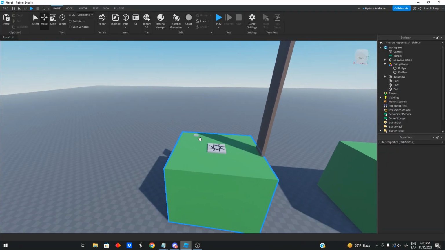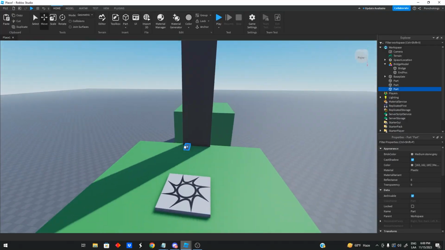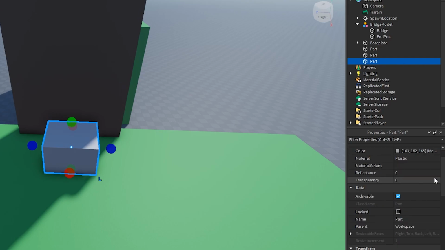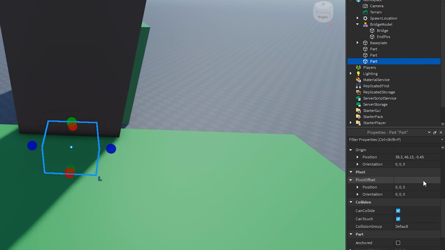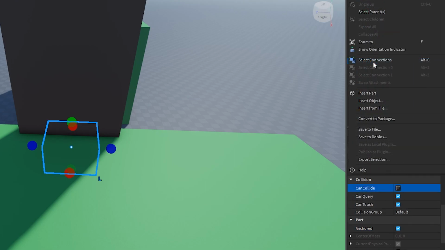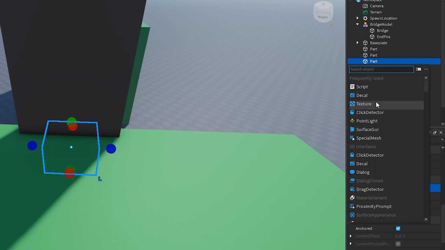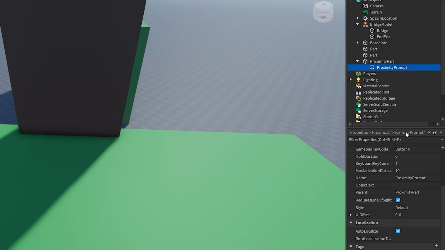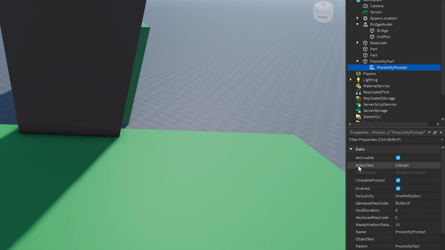Let's create a new part, and we're going to put it right here. We're going to make this part's transparency equal 1, and we're going to make it anchored, with CanCollide equal false. This is going to be our proximity prompt part. So we're going to insert a proximity prompt inside our part, name it proximity prompt, just like that, and change the action text to push.